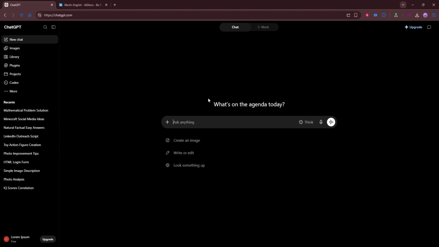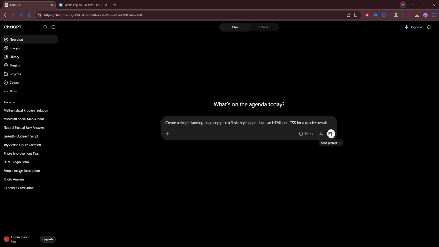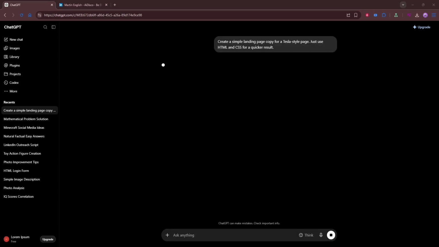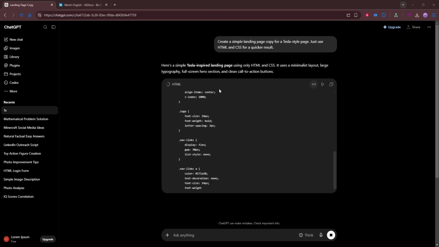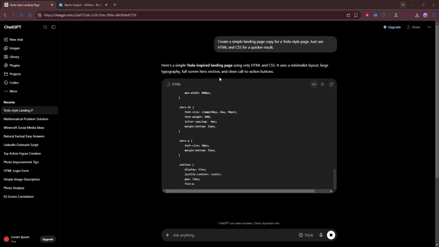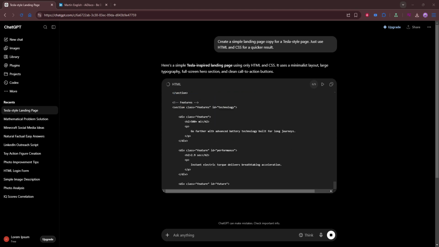The headline should grab attention immediately. The subheadline should support the main idea. The benefits should explain why the product matters. The features should describe what it offers, and the call to action should tell the visitor exactly what to do next. Once you have that copy, open your Weebly website editor.